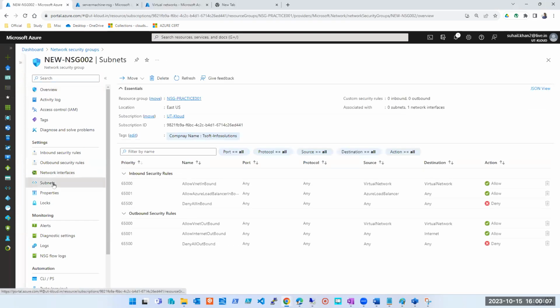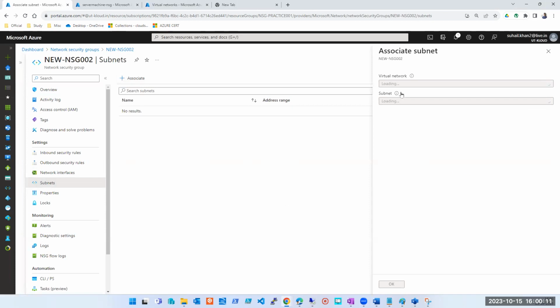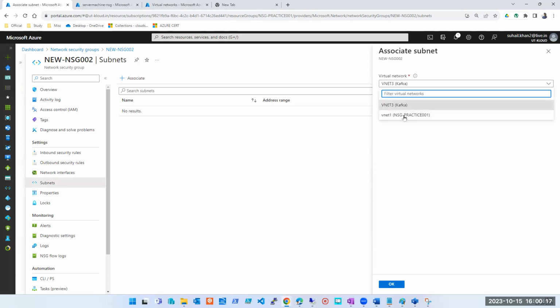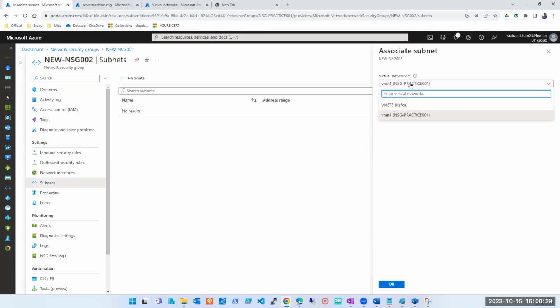If I have to associate this with one of the subnets, I'll go here, click on associate. Now look at this. Can you guys see? I can see both of the virtual networks. They are in different resource groups. They are different virtual networks, but still I can see them. The only condition is they should be in the same region.